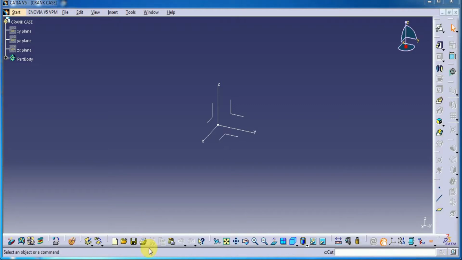In this class, we are going to draw the crankcase. It is a main part in this total engine assembly, and I don't have the exact dimensions for this crankcase, so I draw this crankcase based on the other parts' dimensions. So let's see how it's going to look like, and let's start drawing the part.